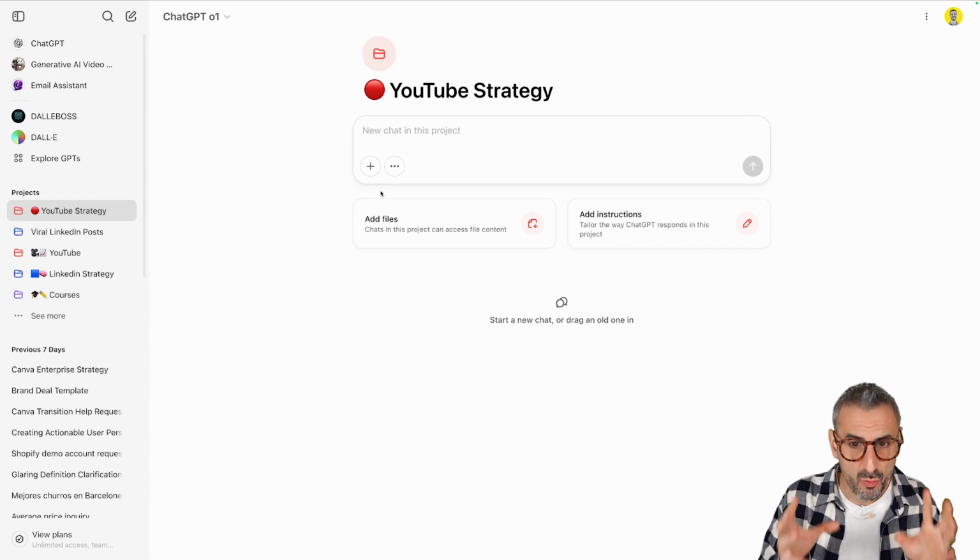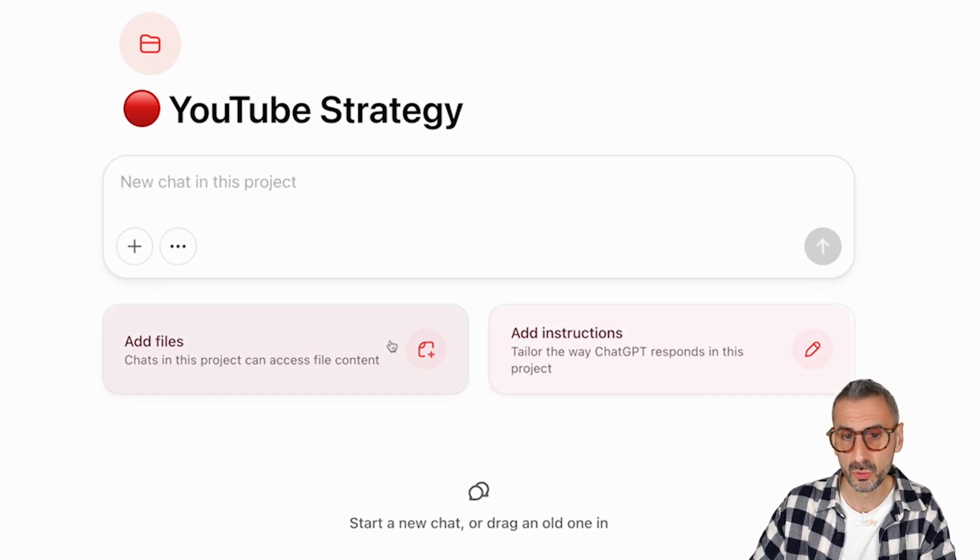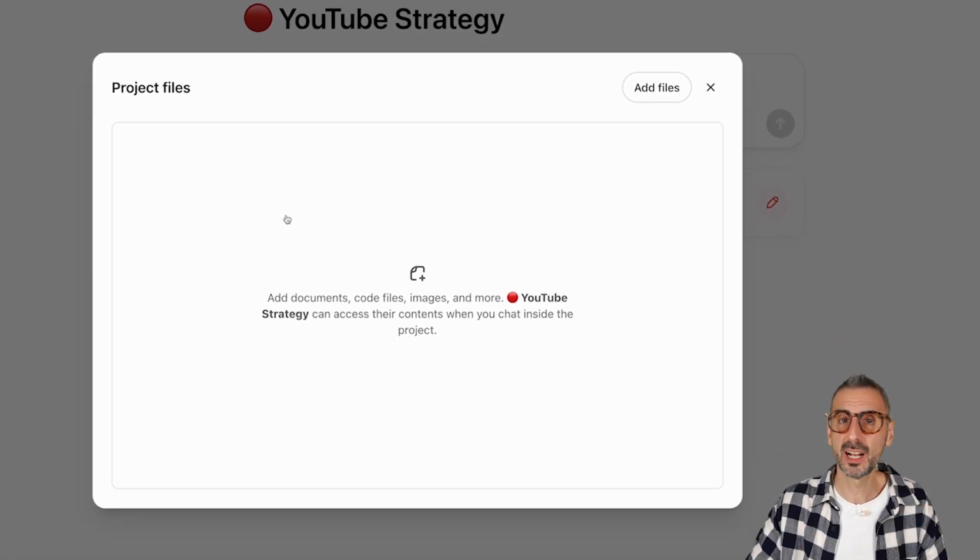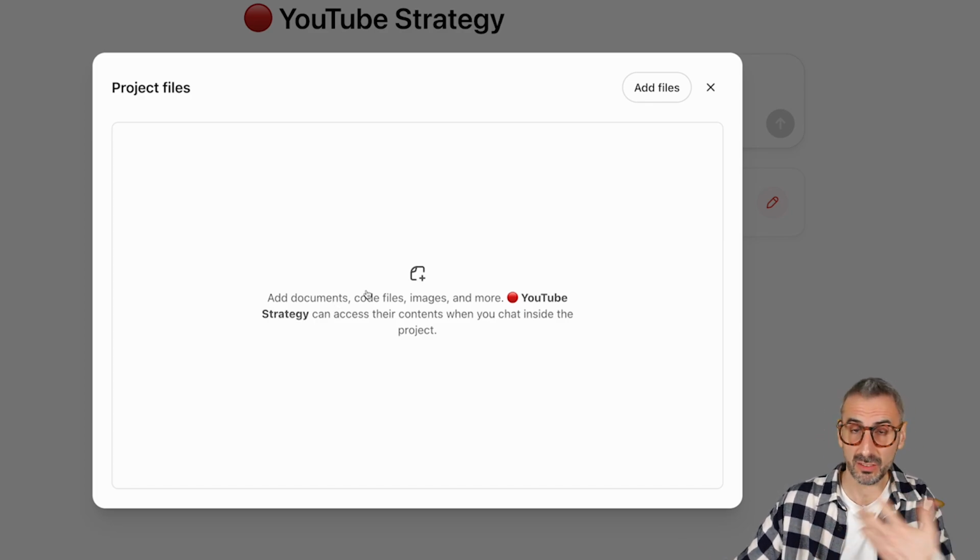But obviously, the real value here, the real kicker, is these two extra buttons right here. This first one right here, add files, allows you to add a variety of different files. Could be PDFs, could be images, could be CSV files, so spreadsheets and stuff like that, to start building up a knowledge base within that specific project. So here in my YouTube strategy project, I could very well think about maybe exporting some of my analytics from YouTube in the form of a CSV file and then upload that here so that ChatGPT could tap into the data from my YouTube channel directly from this project folder, from this project. So that would be one thing.